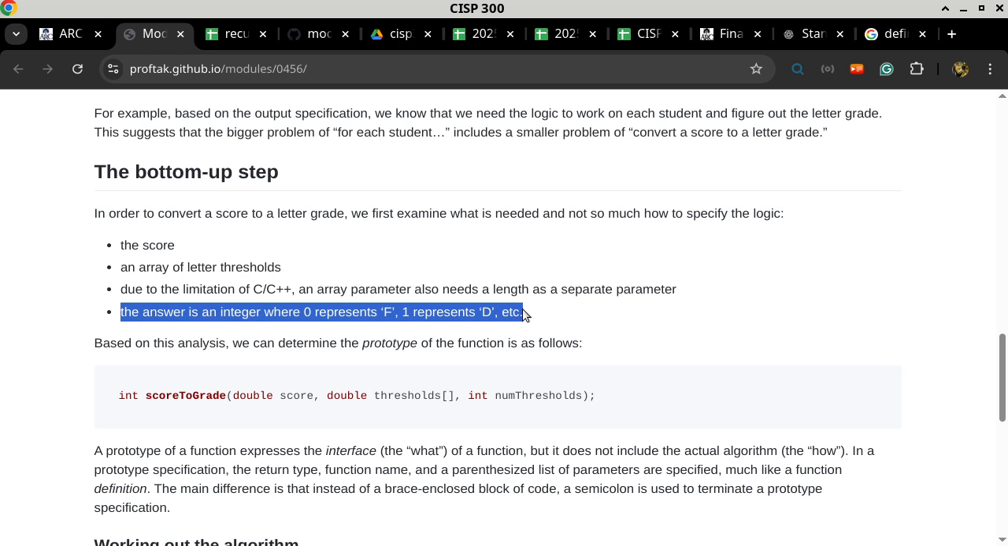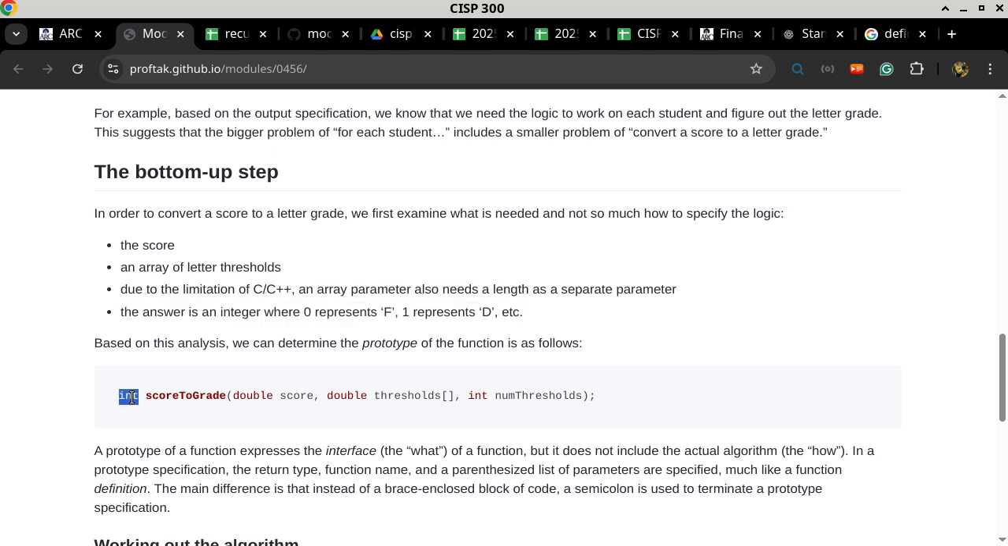So based on this analysis, we can now determine what we call the prototype. You can see how I use italic in the prototype, which means it is a technical word. The prototype of a function looks like this. We have the return type, just like in a function definition, the name of the function, and a parenthesized list of parameters. But instead of using a brace and a block of code to specify how to do it, I just use a semicolon to end it.